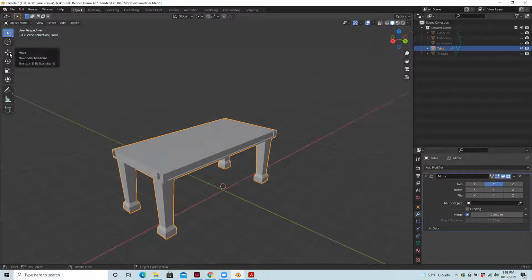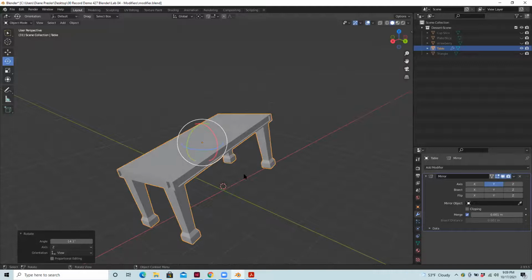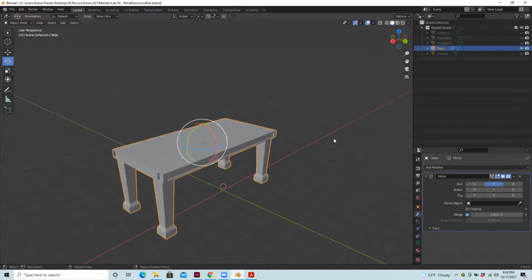But just for example, what if I wanted to make changes to this? If I switch to a feature like rotate and turned it, the mirror is happening live. So if I rotate the original, the mirror is rotated too. I'm going to undo that, by the way, to keep the table level.